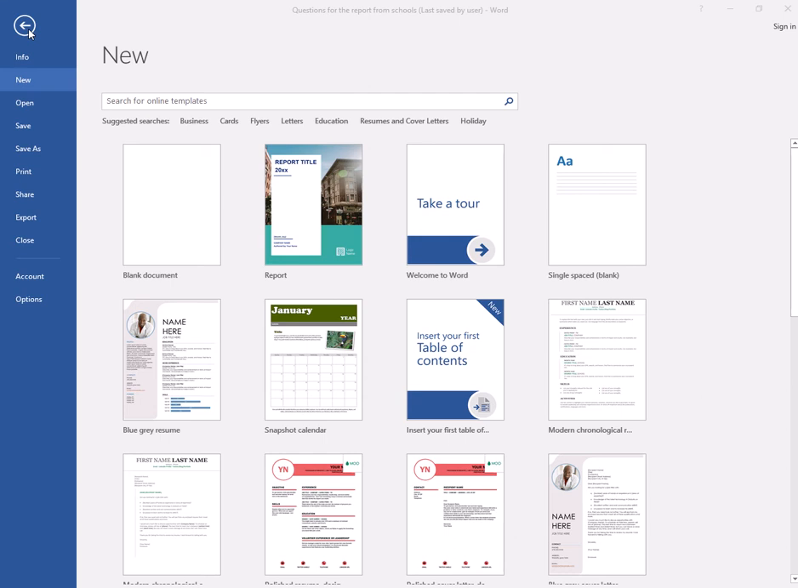So when you open up Microsoft Word, you will be at this place where it is asking you to choose a template or a document. Microsoft Word has done a great job providing you a lot of templates, but we will learn how to create these templates on our own. So we'll open up a blank document.